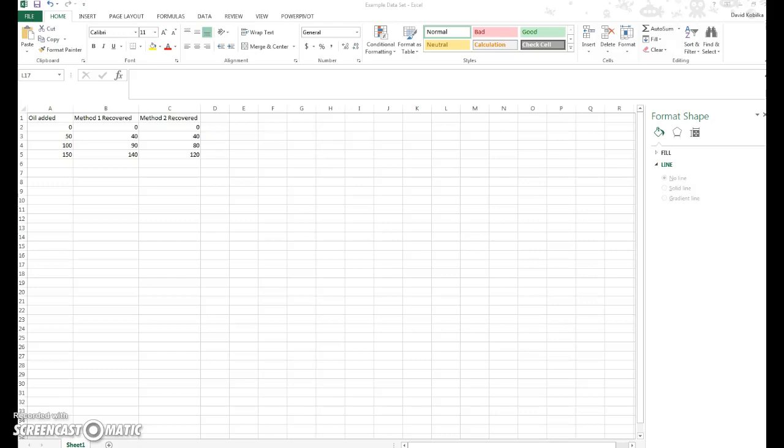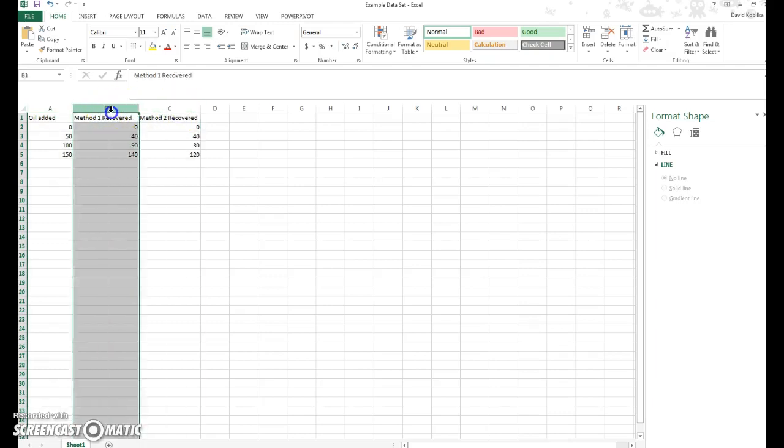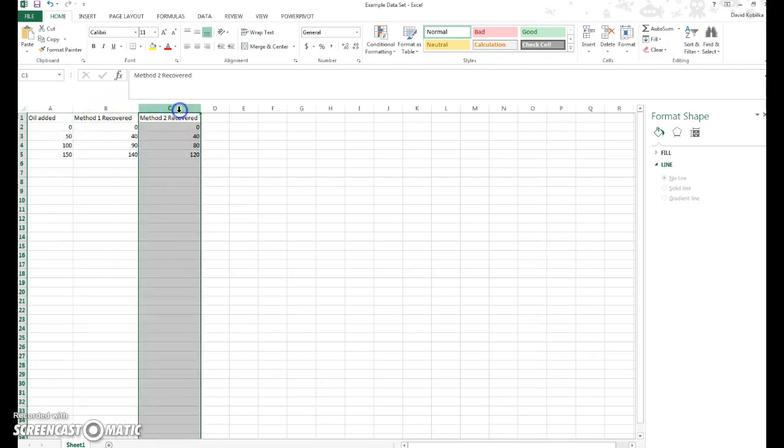Here's a hypothetical data set for our oil spill experiment, and so I'm just operating on the idea that we were going to do a number of runs, 3 runs, and each run we would increase the volume of oil by some certain amount. So I have a column for oil, the amount of oil that's added, and then I did 2 different methods, method 1 and method 2.